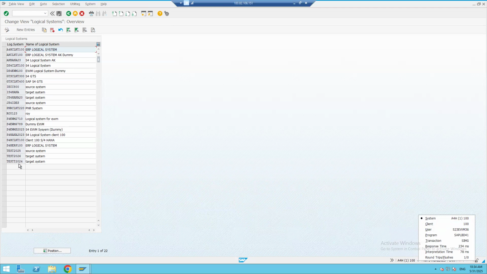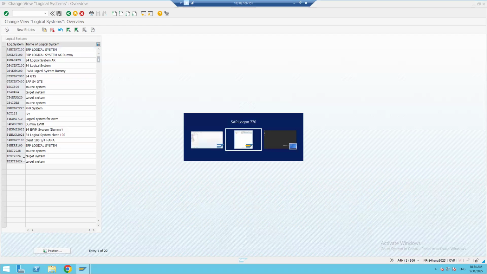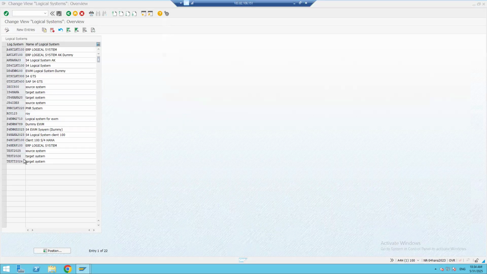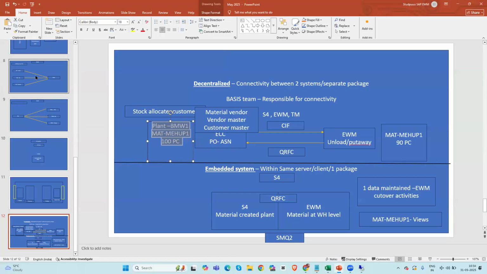What is the requirement to maintain all these things in the system? If this client is connected with multiple clients, then you need to maintain all those logical systems here. Suppose, okay, I need to go to this part again.